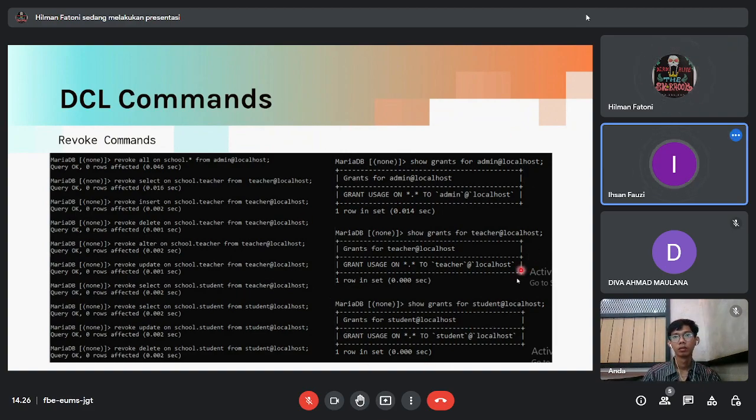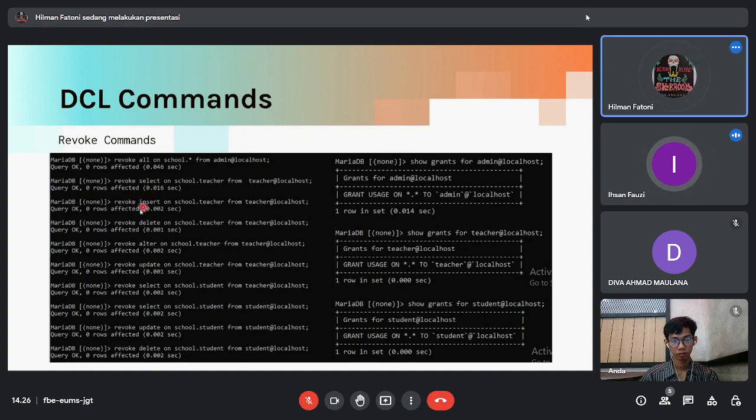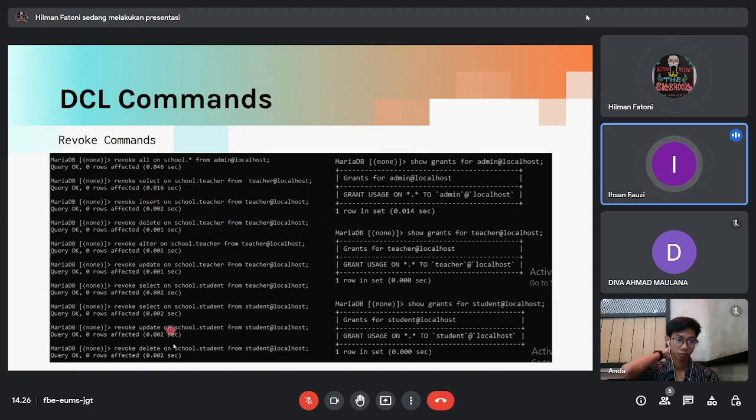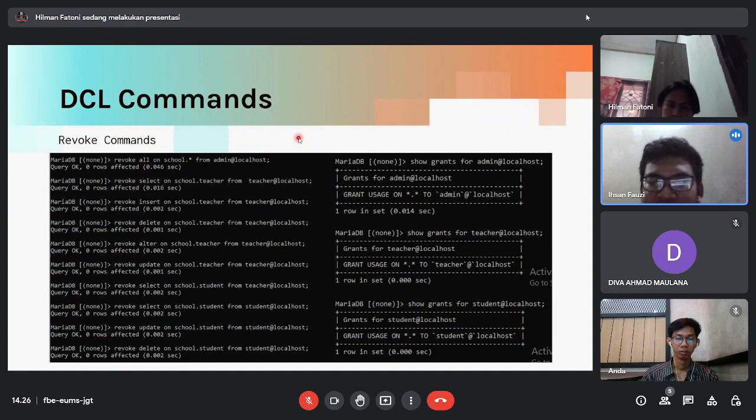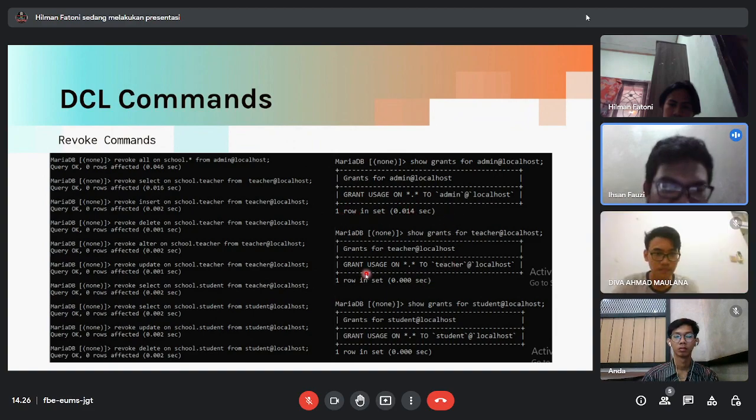For example, there is insert, delete, alter, update, select, and update and delete for student and also teacher. So basically, they are not getting their permission again. So they cannot fetch the data, they cannot update again, they cannot insert again. Okay. As you can see, if we check the grants for every user, there's no permission anymore, because we already revoked it here. Next.